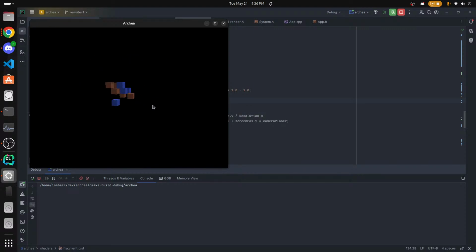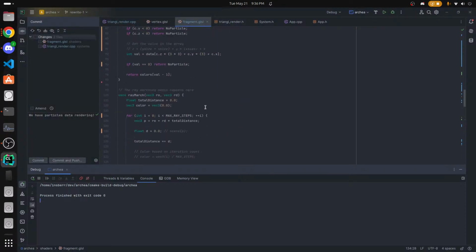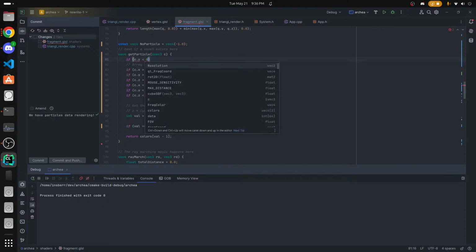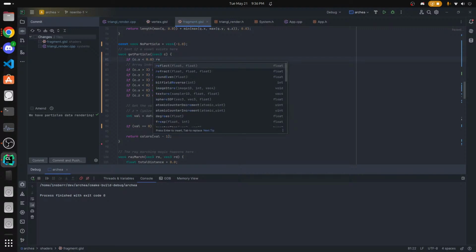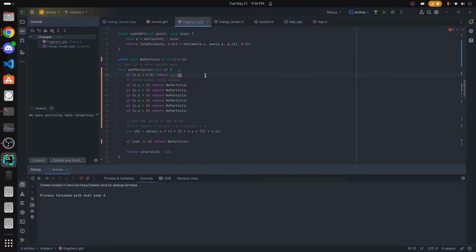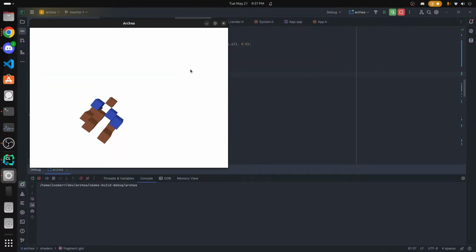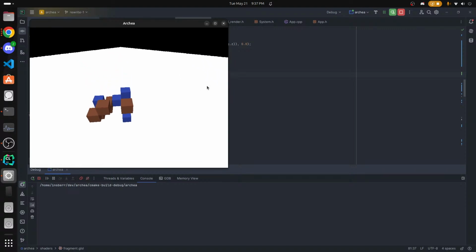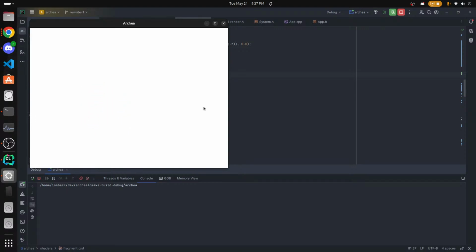I kind of need a ground back. The way to do that is if c dot y is less than 0.0, then return a vec4 of some color like white. Yep, and now we have a ground back in existence. It's technically all just voxels.